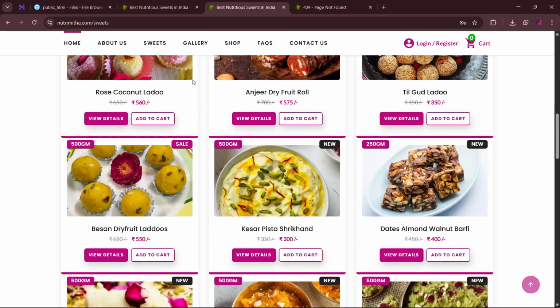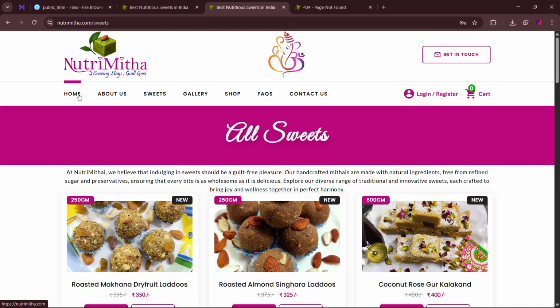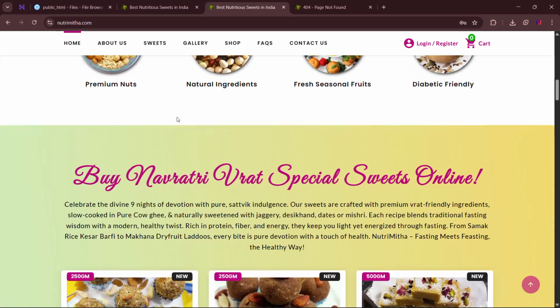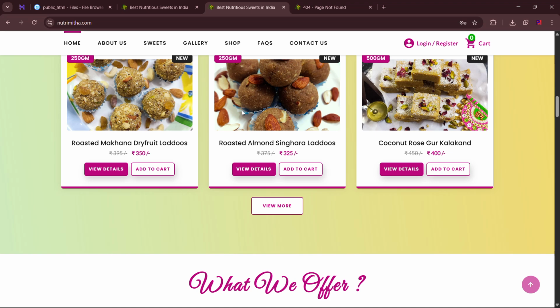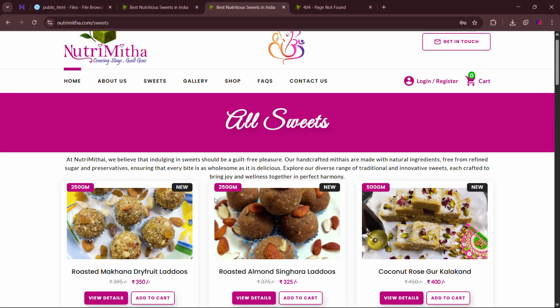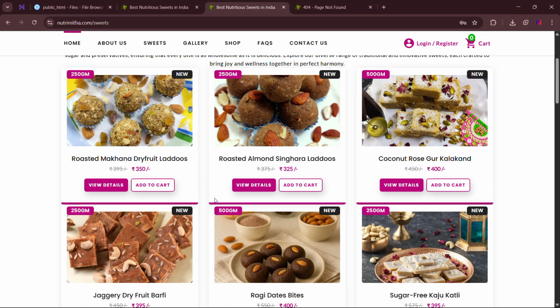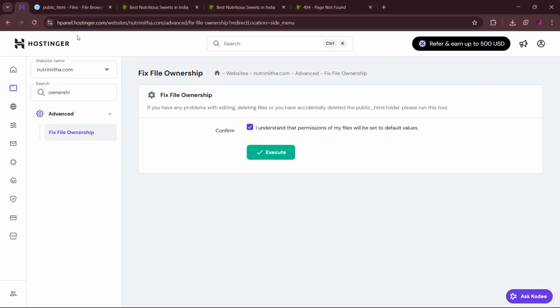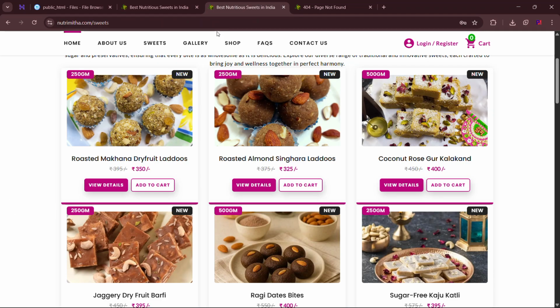Yeah guys, it works. You can see on my screen, it's working successfully. Now our website product images are working. These product images come from the admin panel, where we dynamically add the product and the images are loaded. If you are getting images not found or a 404 on any file in your website and you are using Hostinger, simply use this command and you can easily fix this ownership issue.